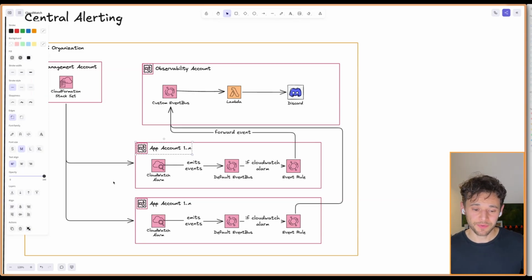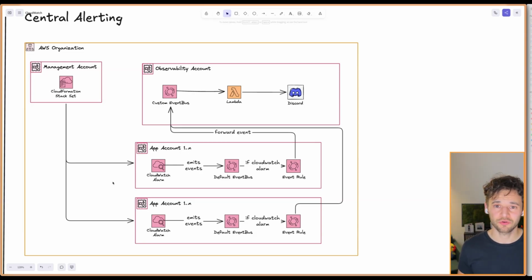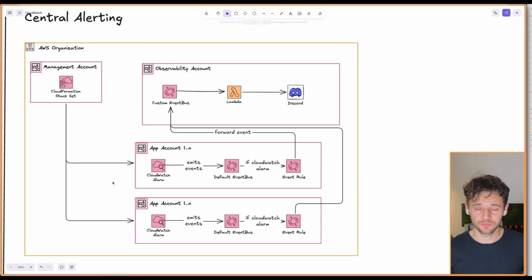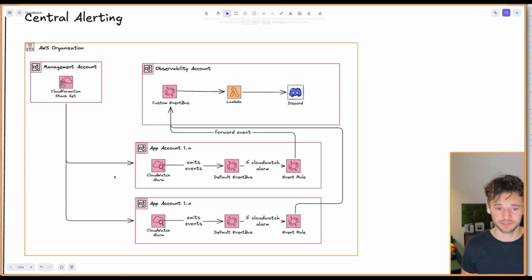Then we have our app accounts. In this case, our app account is simply an account where some application lives. So this is typical for a multi-account organization in AWS. So let's say here, for example, some internal CRM is running and here some API is running. We deploy some event rules into these accounts. We will see them more in a second.